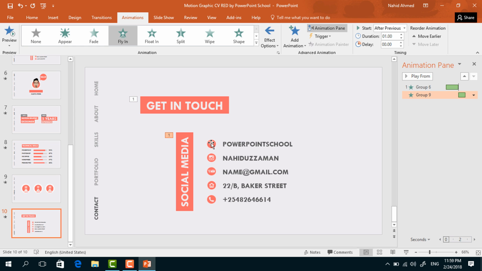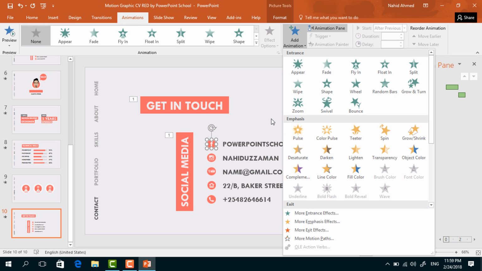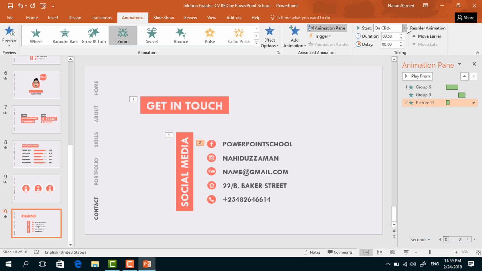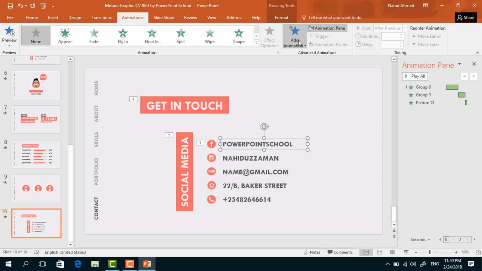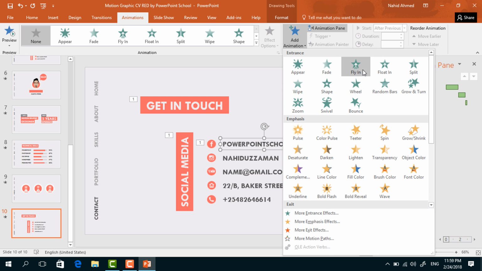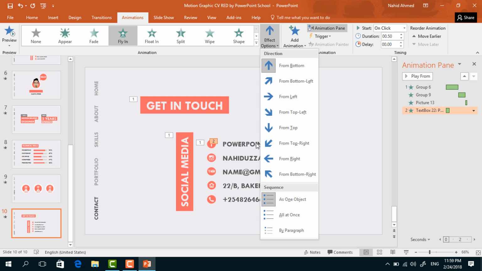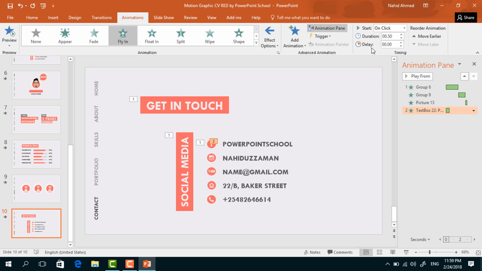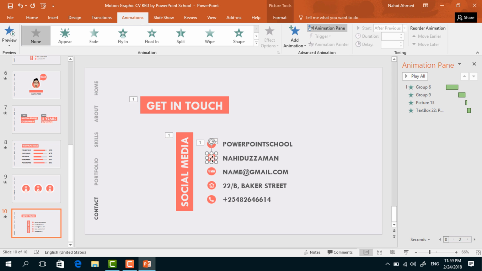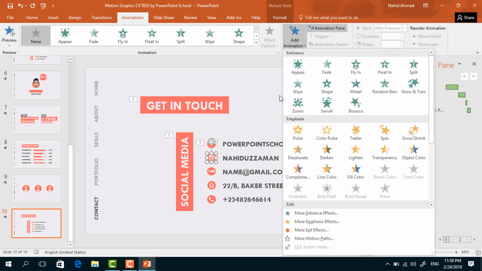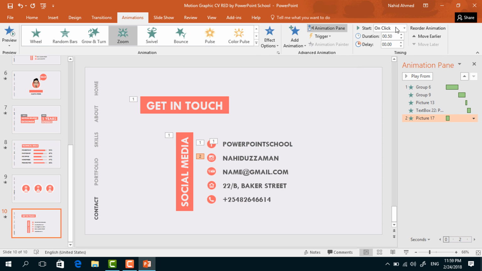And then select this icon. From add animation, select zoom, set start after previous, duration 0.25 seconds. Select this text box. From add animation, select fly in. From effect option, select from right, set start after previous, duration 0.50 seconds. Select this second icon, do the same, select zoom, set start after previous, duration 0.25 seconds.